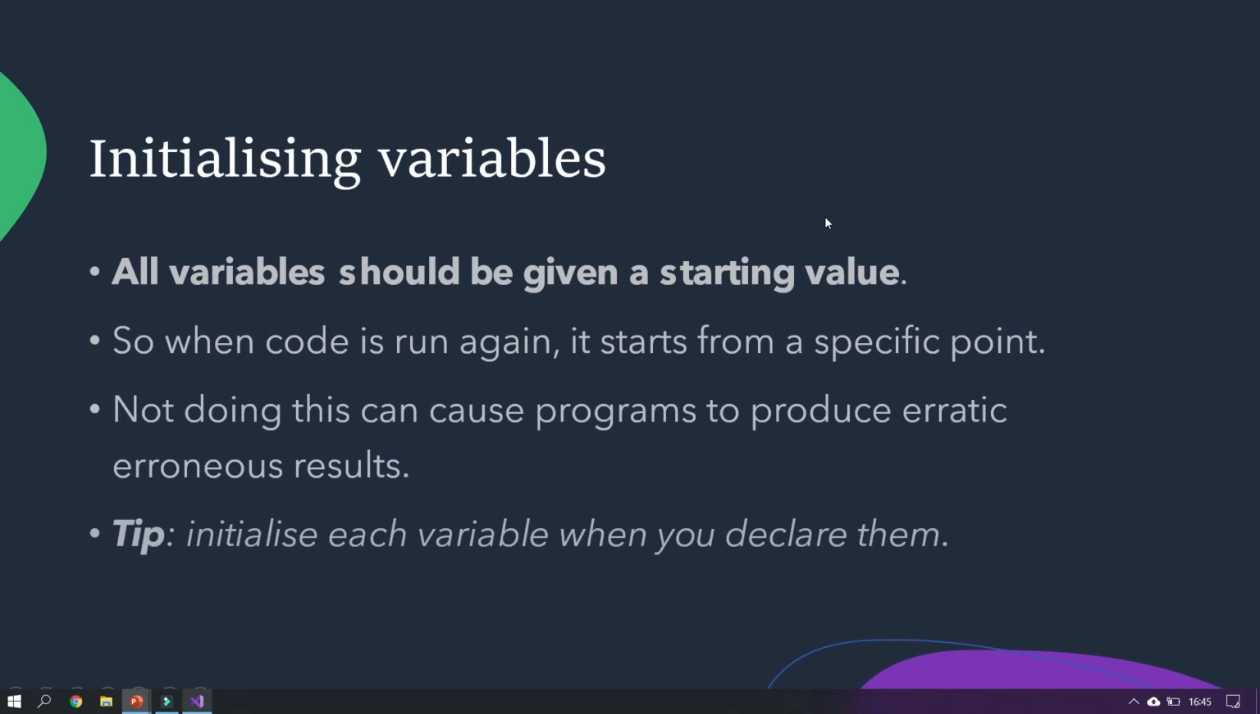Now, when you're using variables, it's very important that we initialize them, which means we give them a starting value, so we know what basis we're working from at that point. This means that when you rerun the program, or when that subroutine is called again, the code starts running from a known point, and that helps cut down on errors. As it says down the bottom there, a tip is to initialize variables when you declare them.